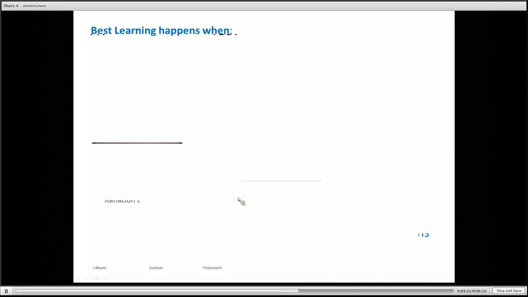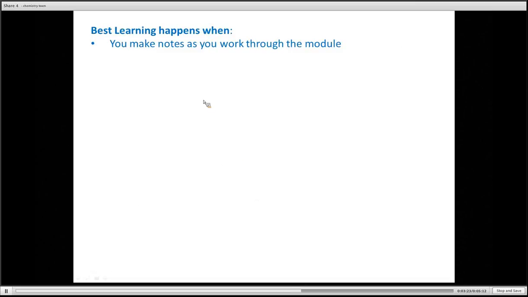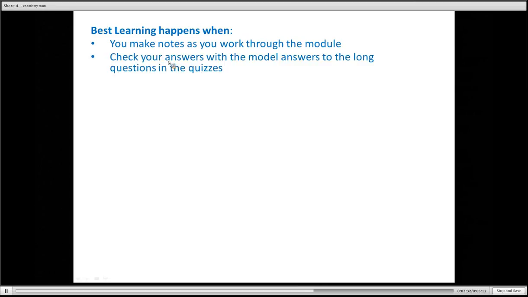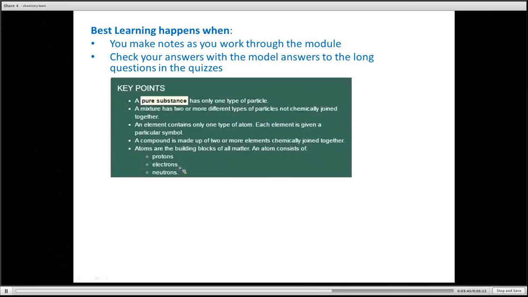Right, your best learning happens when you make notes, so process the information, make sure you've understood it and you're not just reading it through so it goes in one ear and out the other. Make notes, make sure you understand it, check your answers with the model answers to the long questions. Did you give all the information? The level of detail determines your grade. Do you know and understand all the key points given at the end of each lesson? If you don't, go back, ask your teacher, but make sure you've understood it.